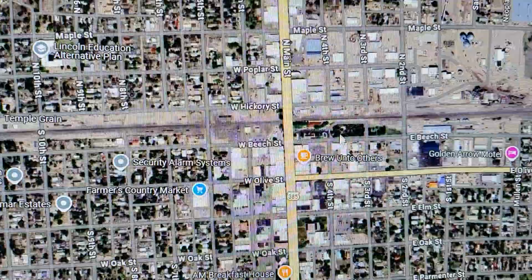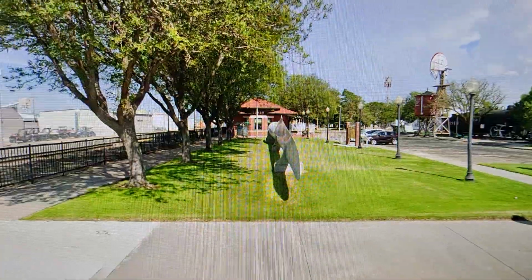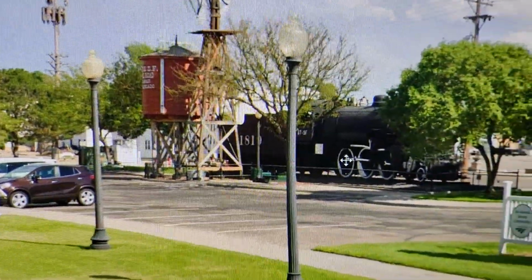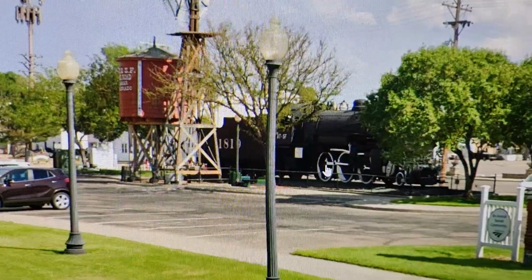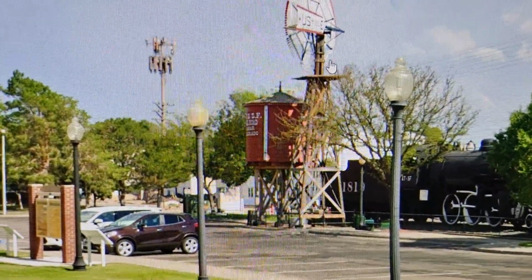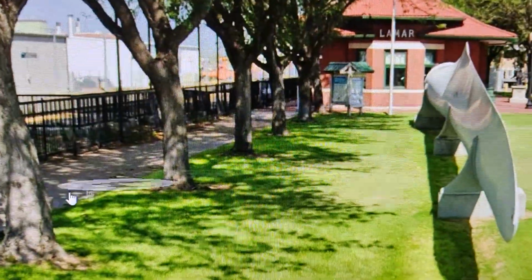And we'll start with the train station. Drop our guy right here. So there's the train station here. There's the locomotive that's on display, an old Atchison, Topeka, and Santa Fe model. I'd love to have room to add this water tank and windmill. I just don't think I do. I think it'll make the scene too crowded. But then here is the rail line.